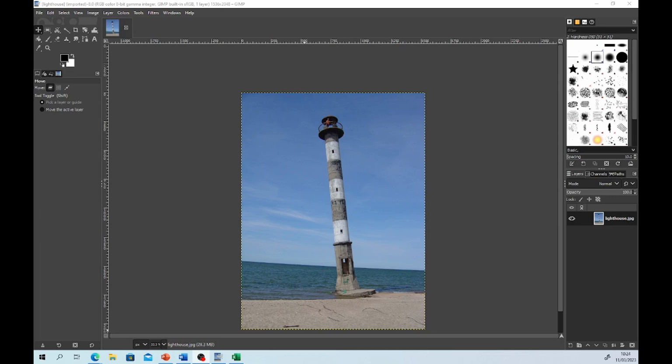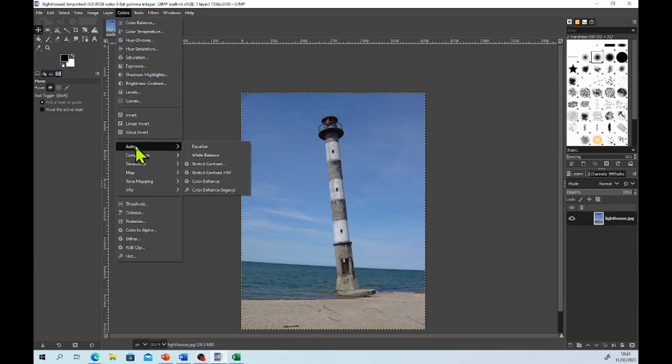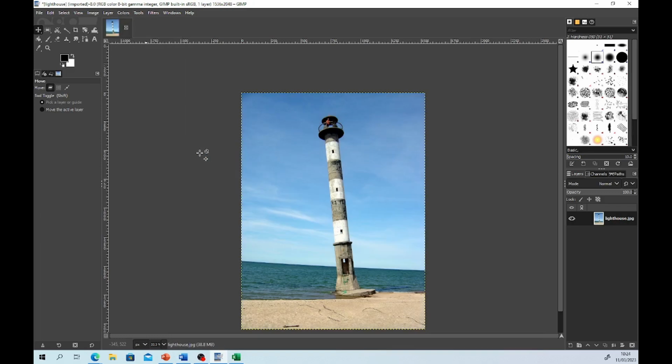So first we're going to increase the brightness of the image. So first you need to go to the Colors menu and go to Auto. Then you select White Balance. As you see, this has improved the brightness. Look how bright the image is.